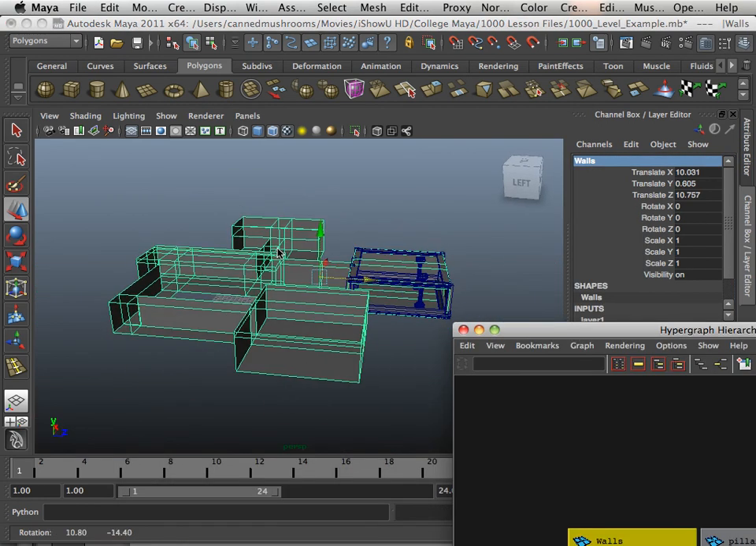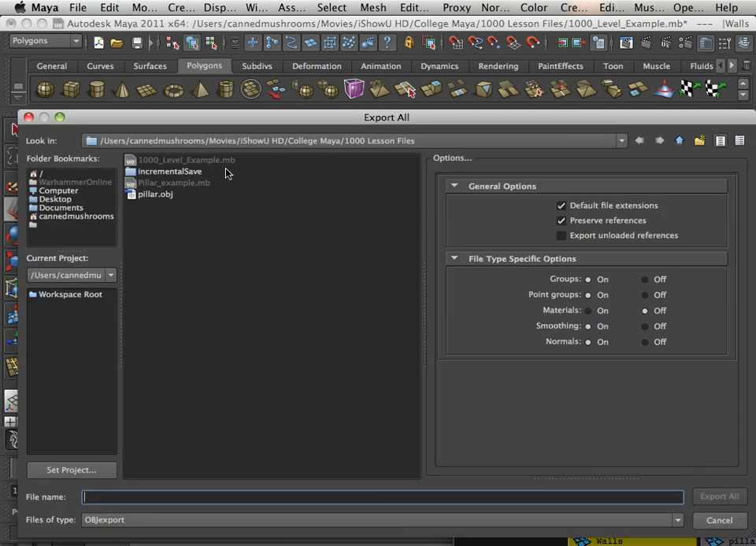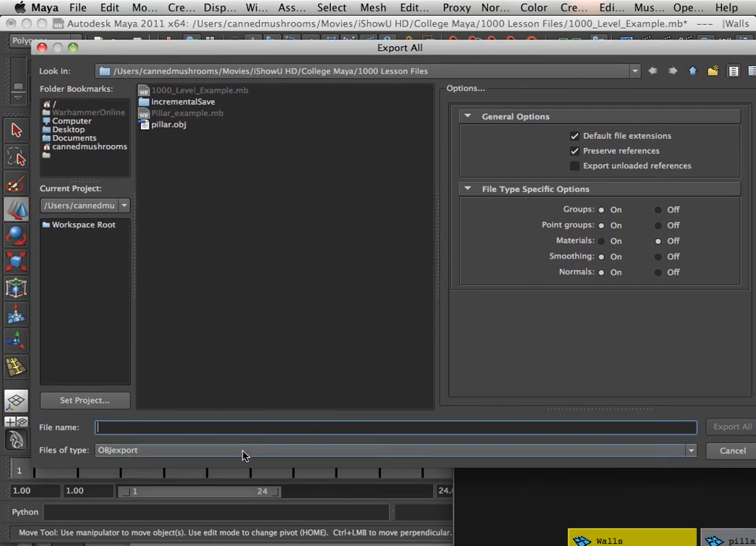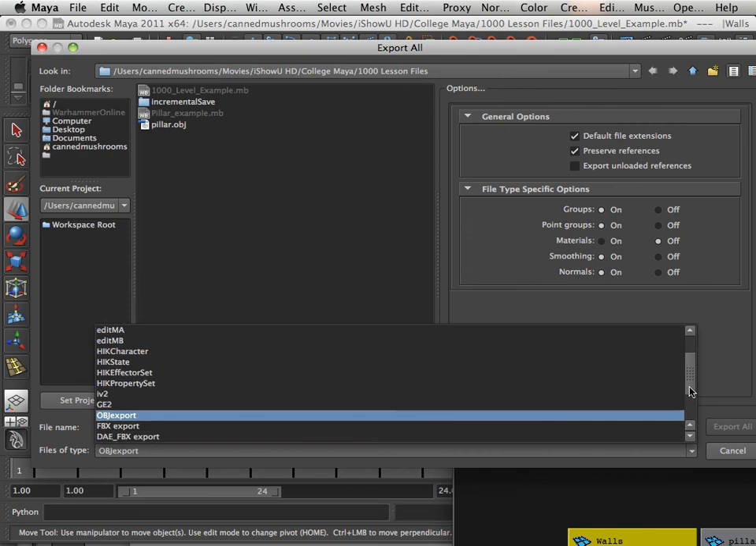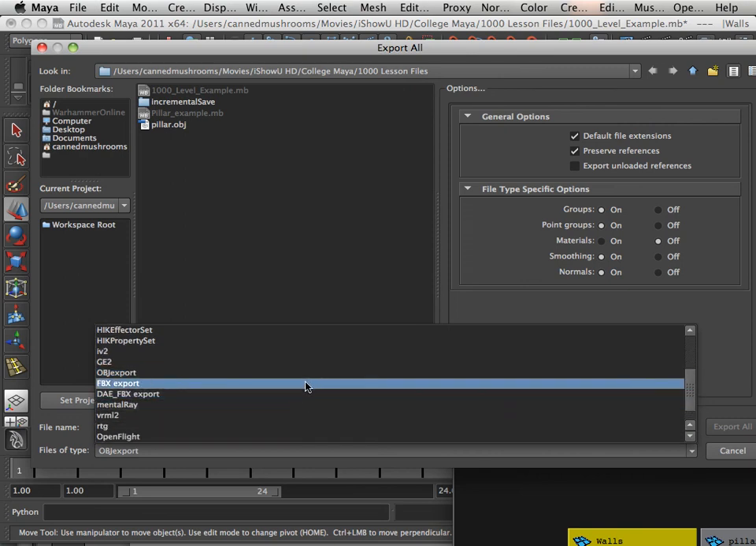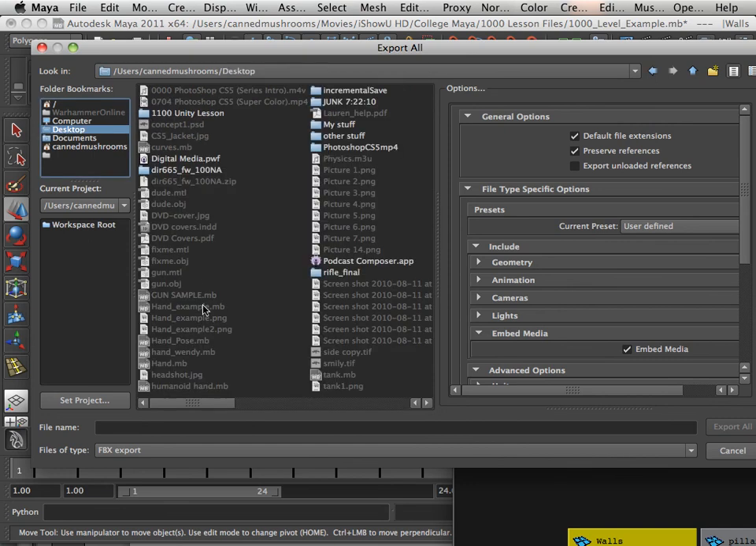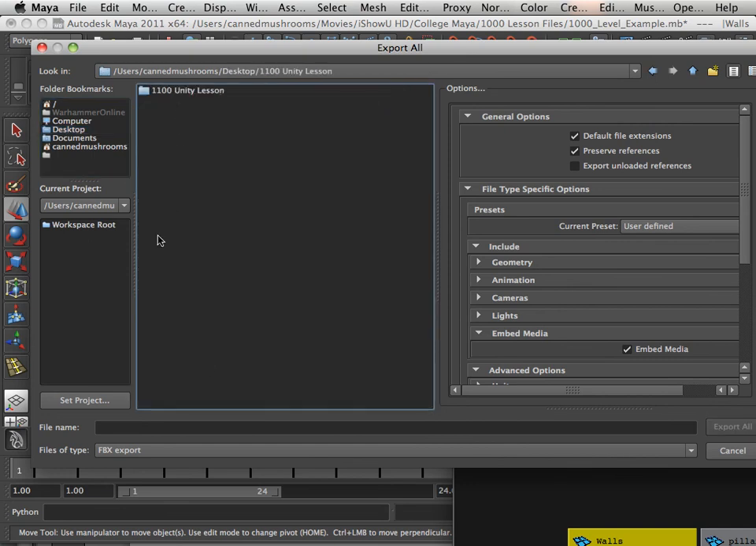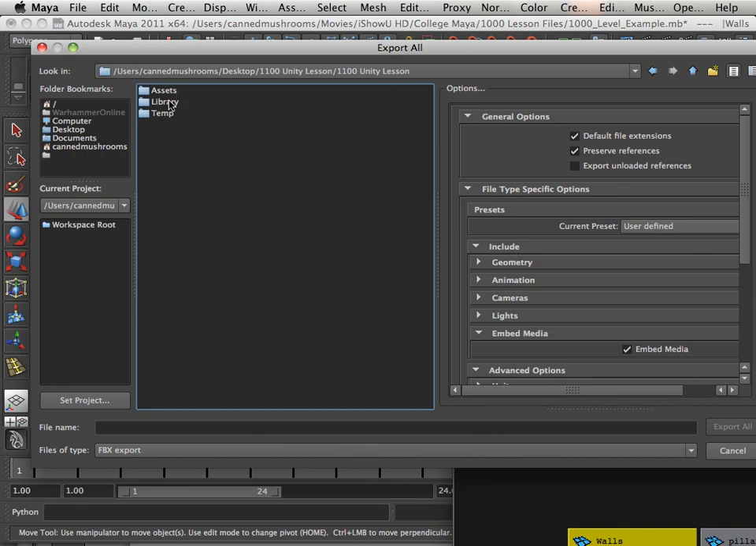Okay, there we go. So now what I'm going to do is export all, and I'm going to choose this format. It's called FBX. FBX is a format that allows you to jump between programs in Maya. It's becoming a very big industry standard. So let's say I save a scene in Maya and I want to jump over to 3D Studio Max. I can save it, open it up in 3D Studio Max, and all my bones and animation will be there. It's very neat.